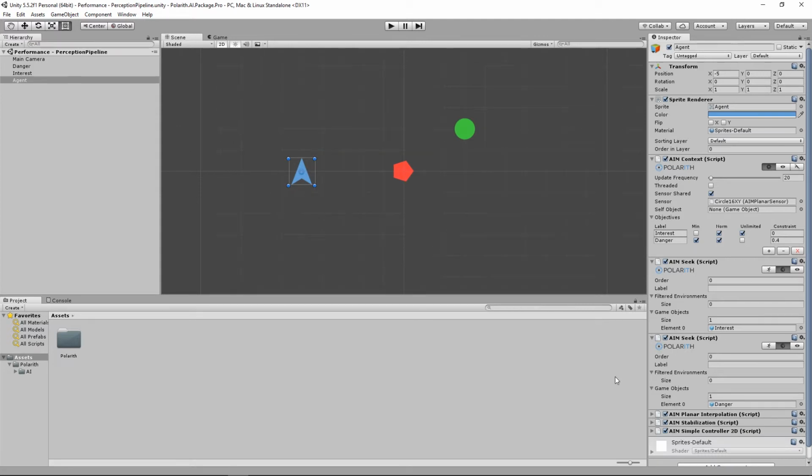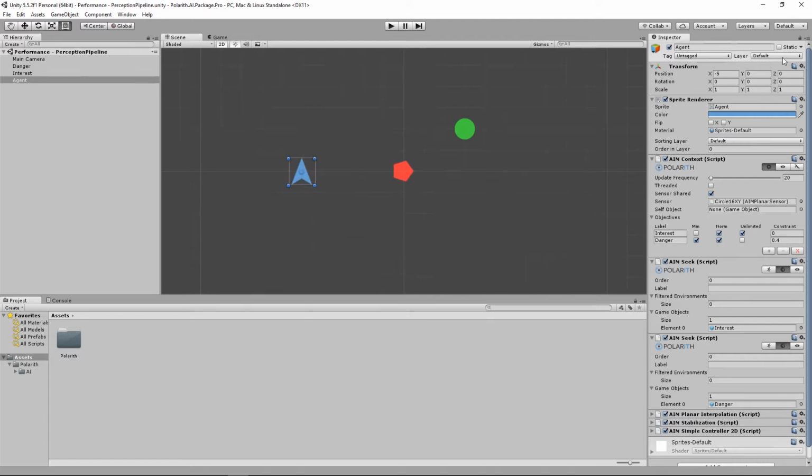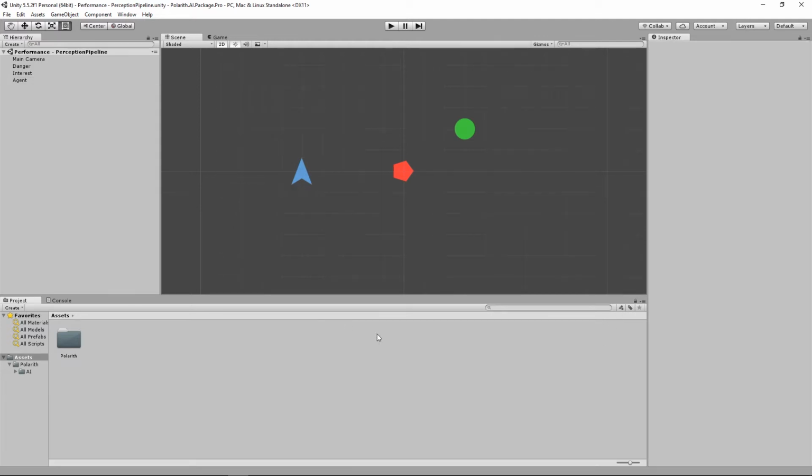While this allows for easy prototyping, we recommend to take advantage of our perception pipeline for good reasons. First, it is much easier to handle complex level structures. So once the concept is understood, you can group any kind of game objects without too much effort by taking advantage of Unity's layer system. This is a far more efficient way to set things up instead of assigning each game object individually.